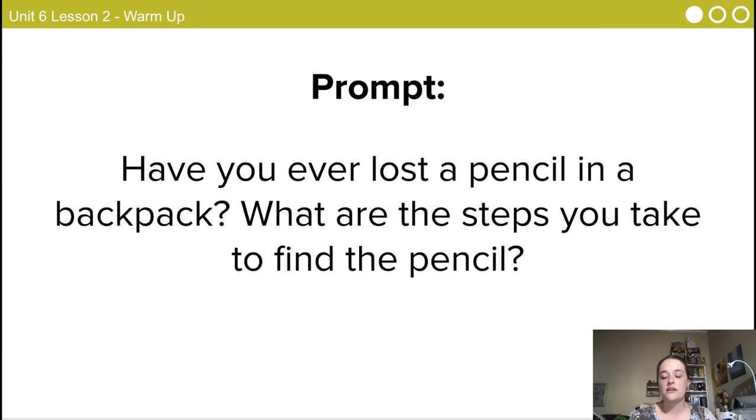The best part about these prompts is that there's not usually a right answer, because everybody has different approaches of doing things. There's not a right way or a wrong way. There may be a more efficient way, but that doesn't mean the other way is wrong. Okay, there are many different ways to achieve the same goal for this problem of finding your pencil. And what we're going to do in this lesson is explore different search methods that computers use.